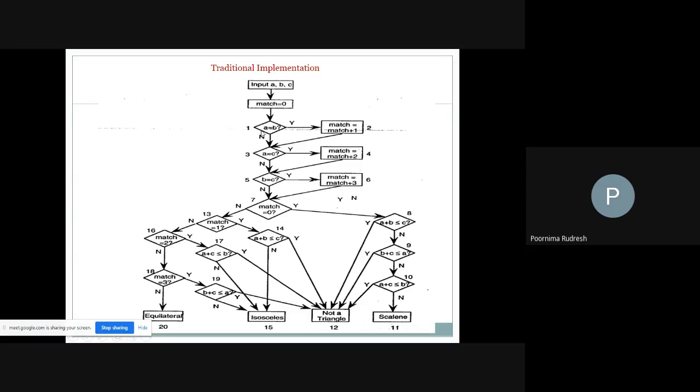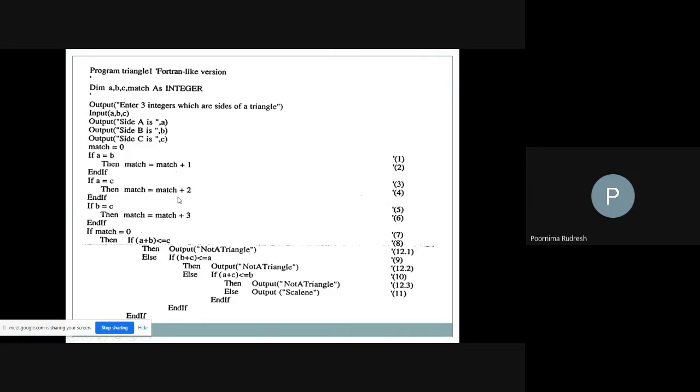For the first case, A is equal to B, then 1 is added to the match. For the second one, 2 is added, and for the third one, 3 is added. So that is the case represented here. Next we'll check whether it is a triangle or not.